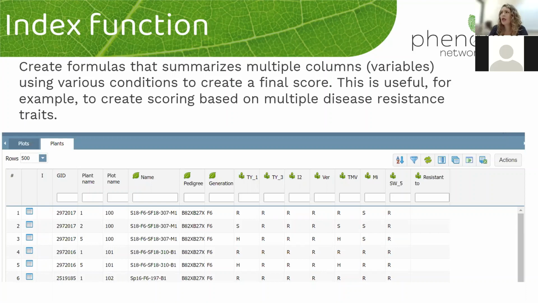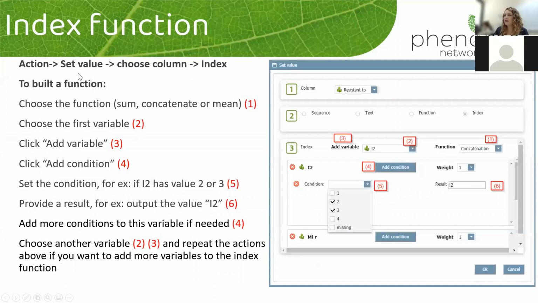So what do I want to do? I want to have an already visualized column to show me the resistances. So how do I bring it? I will add this column on the same level. So if I'm here on the plant level, then the column will be on the plant level also. I will click on Action and then Set Value. Then I will choose the column, in this case, resistant 2. Then on the 2, I will choose the index and I will start to play.